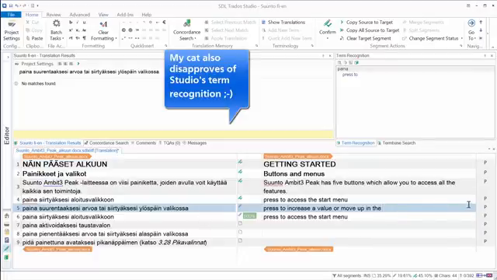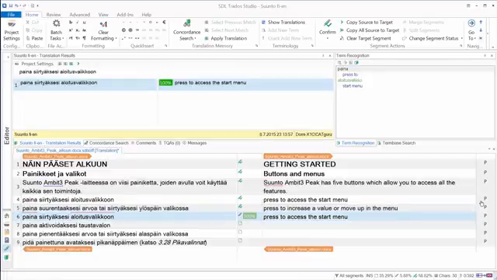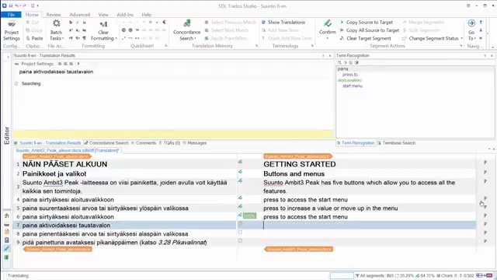So in this case, I have Valikossa, that's menu. So here I have to enter the last word, menu. I'll confirm this segment with Control Enter. And now I'm in my auto-propagated segment, which I only have to confirm with Control Enter. That's it. And now I have segment number 7.